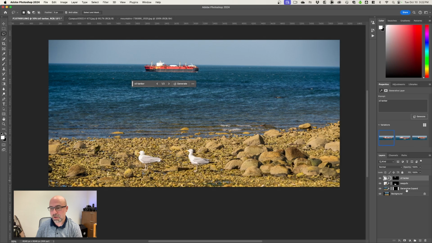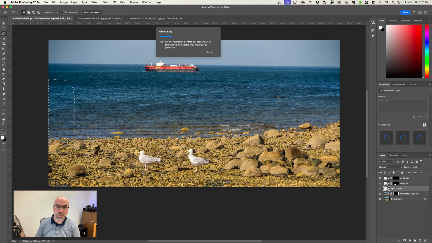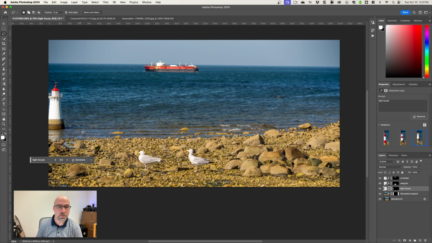Now I see what the problem is. I'm on the oil tanker layer. Let's select the new layer that we created that extends out, and now we'll make a lighthouse. So it's important to know we have the correct layer selected to generate from, because the layer that is selected is where Adobe is pulling the information from. Now they're a little different than what I'd like, but we'll stick with that for right now.